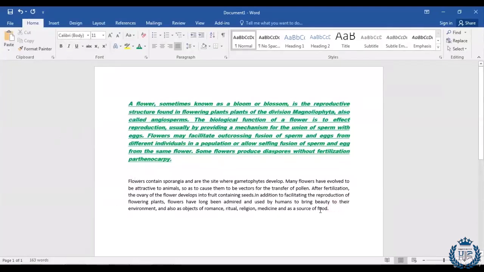So if you want to apply the design of the first paragraph to the second paragraph, then we have to use Format Painter. That means the second paragraph will be applied with the design of the first paragraph. So let's take a look at how to use Format Painter.